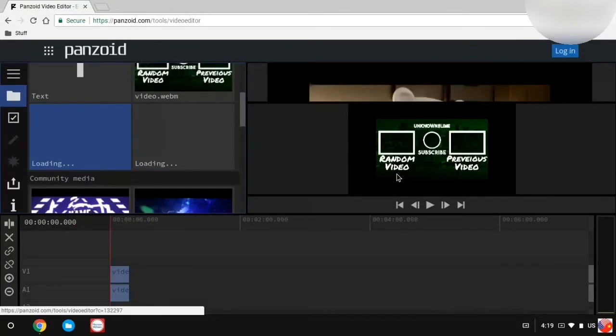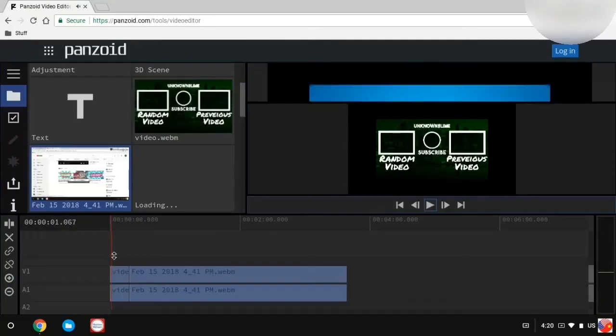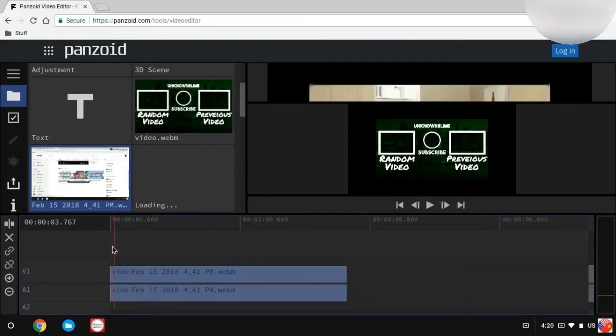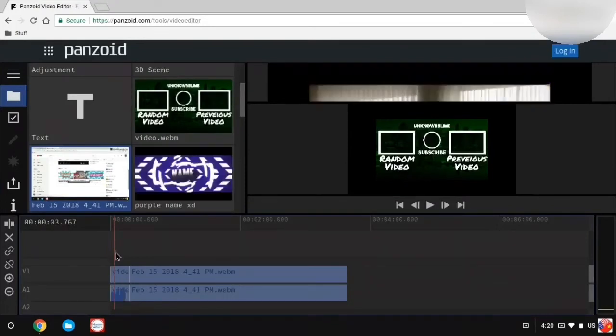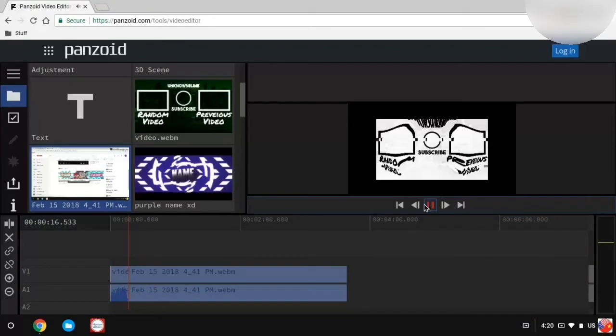You can right click to the spot you want to see it in. Then if you left click again, it plays. You should see it transition into a different thing. So from here to here, it transitions.